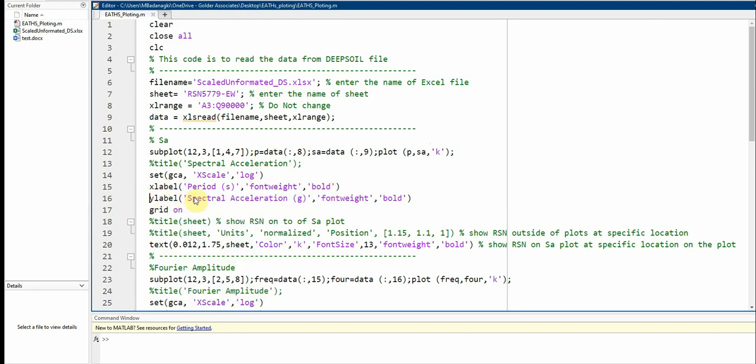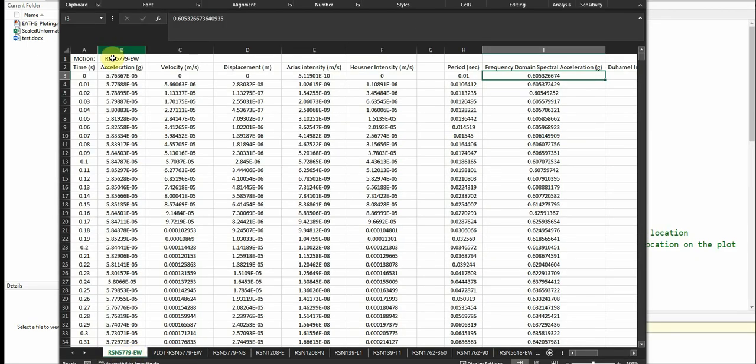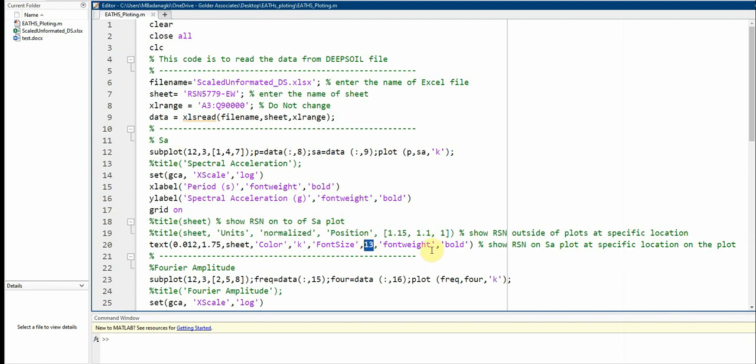And then the same thing for the y-axis. These are the labels on the y-axis, and the font of these labels is going to be bold. And here I'm activating the grid for this plot, so the grid is on. And now here I'm defining the locations of the sheet. So as you can see in DeepSoil, each sheet has motions. So this motion is 5779 east-west component, so it's going to have the same name in the sheet. So I'm saying, okay, print the sheet name on the top of the plot of the spectral acceleration. Give it color black, and then font size 13, and the font weight is bold. That's it. This is just the location, so it's taking 0.012 on the x-axis and 1.75 on the y-axis. This is just to define the location of this text.